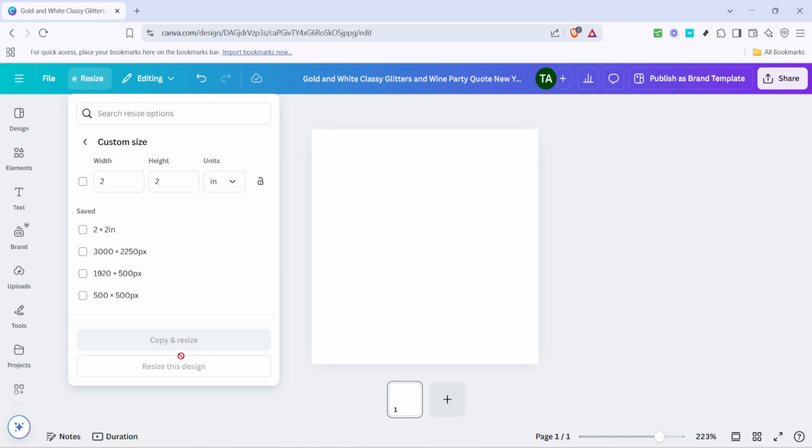This ease of resizing on Canva Pro ensures that your projects meet specific requirements, boosting both creativity and productivity. Feel free to experiment with different sizes and units as your projects demand, and enjoy the flexibility Canva offers in tailoring your designs.